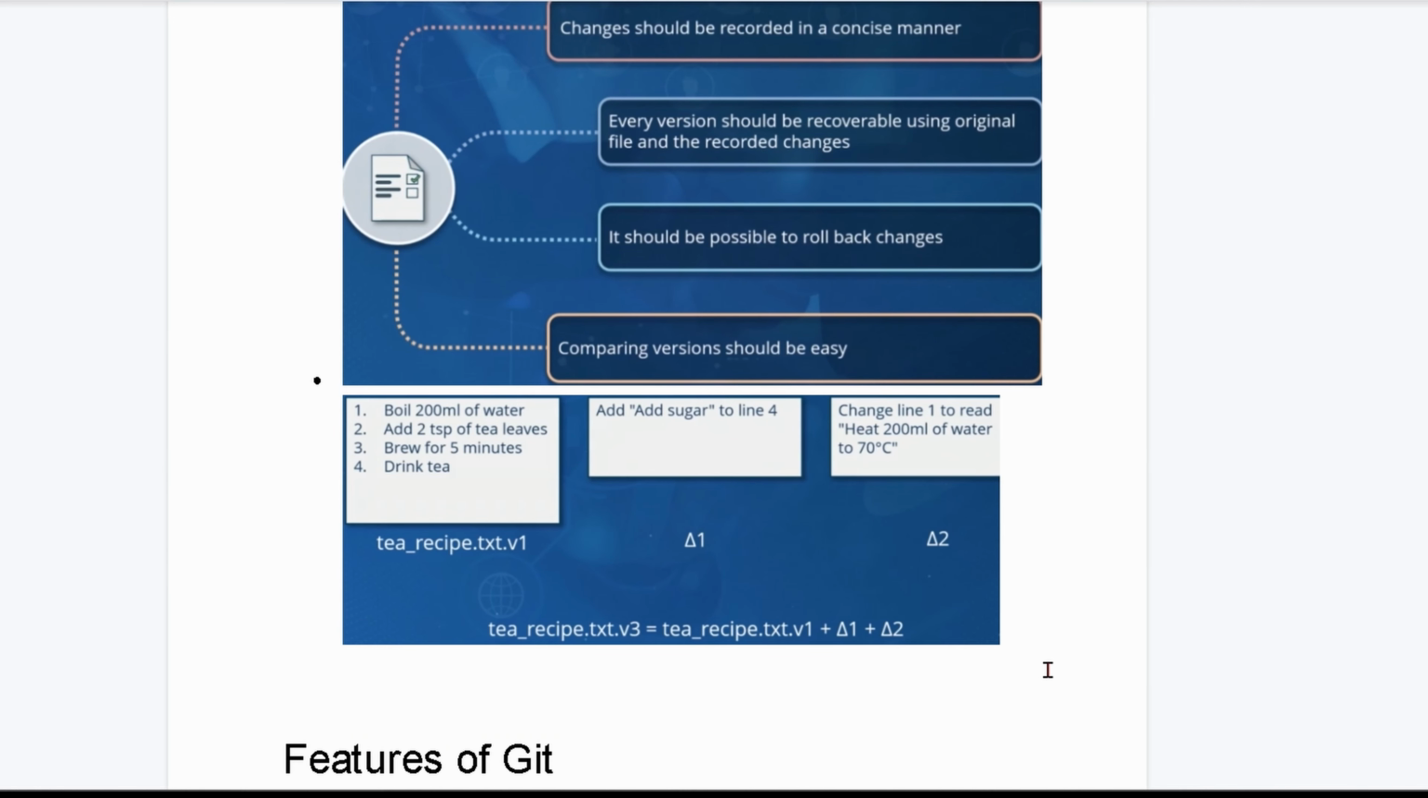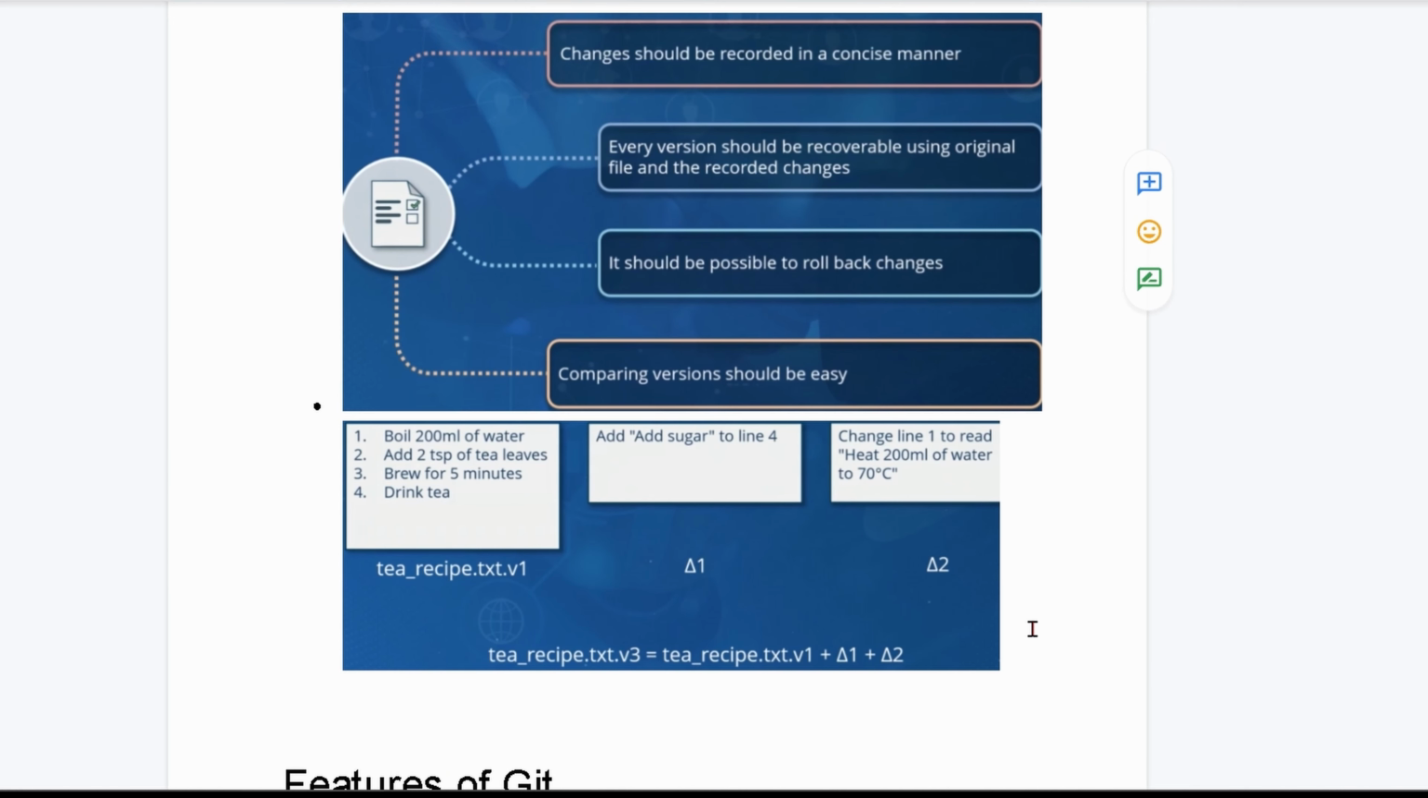Now, just some notes from the Skillsoft. Changes should be recorded in a concise manner. Every version should be recoverable using the original file and the recorded changes. It should be possible to roll back changes as well, and comparing versions should be easy. So if we have something like this, our tea recipe text v3, which is all of it together, would be equal to all of our changes plus the original recipe.